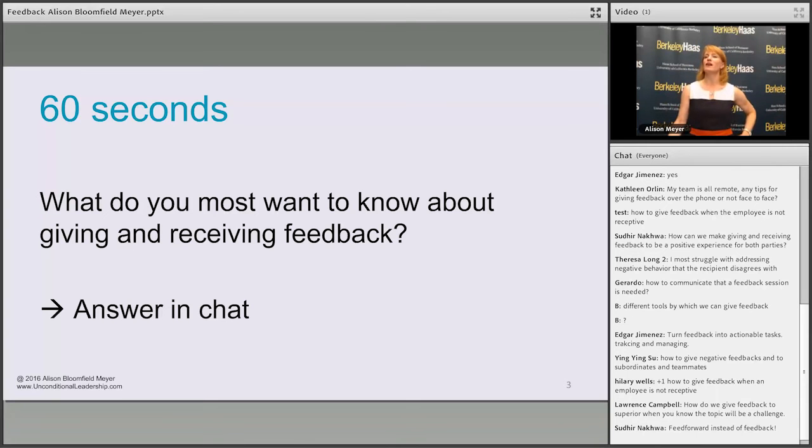All right, let's see. Teresa says she most struggles with addressing negative behavior that the recipient disagrees with. Yeah, this is great. This goes into separating the behavior from negative emotion and judgment, and finding a way to describe it factually. The challenge is you have to get people to get their guard down enough that they're comfortable to create with you and talk about what we are trying to solve here, instead of getting defensive. So that might be something we'll talk about: what do you do with defensive people?